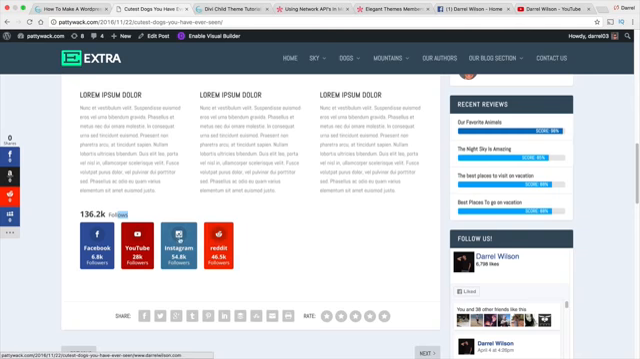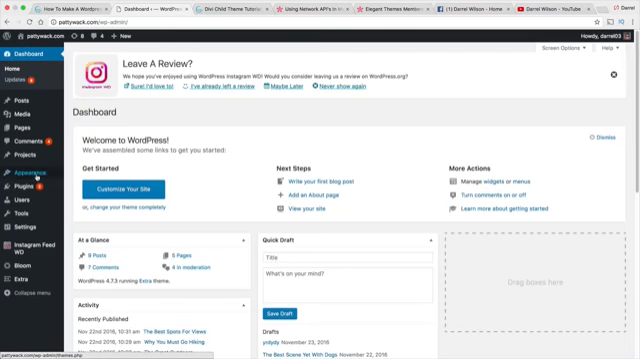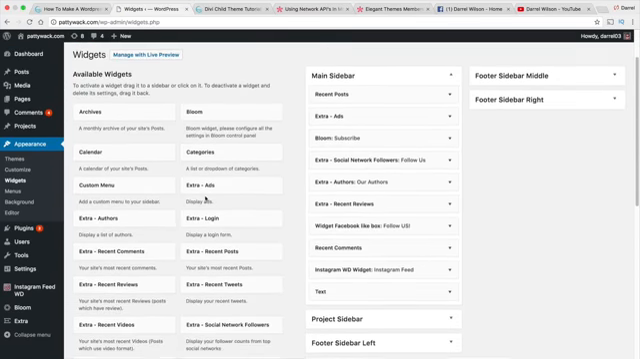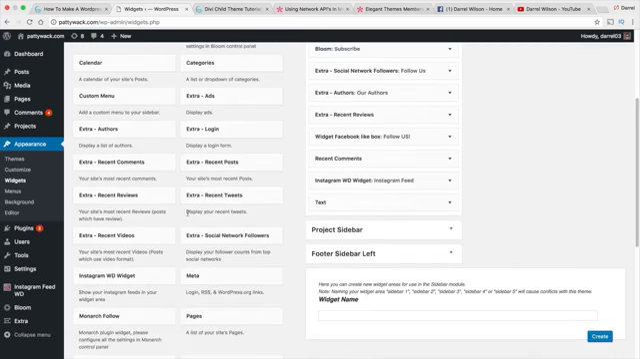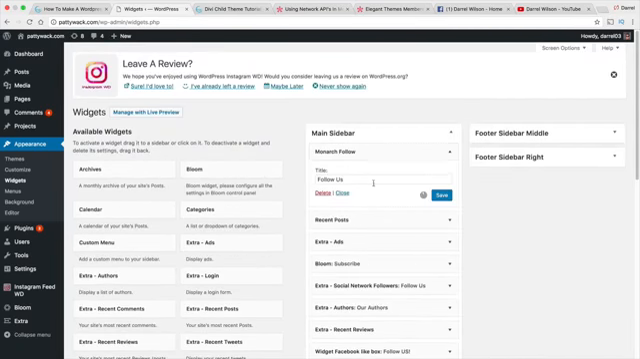So I've shown you guys how to do it right here. I'm also going to show you how to add it on the widgets. Same thing: just go to your dashboard, go to Appearance, and go to Widgets. Now over here, you're going to see the Monarch section. Let's find the Monarch follow, drag it all the way to the top, and save it.